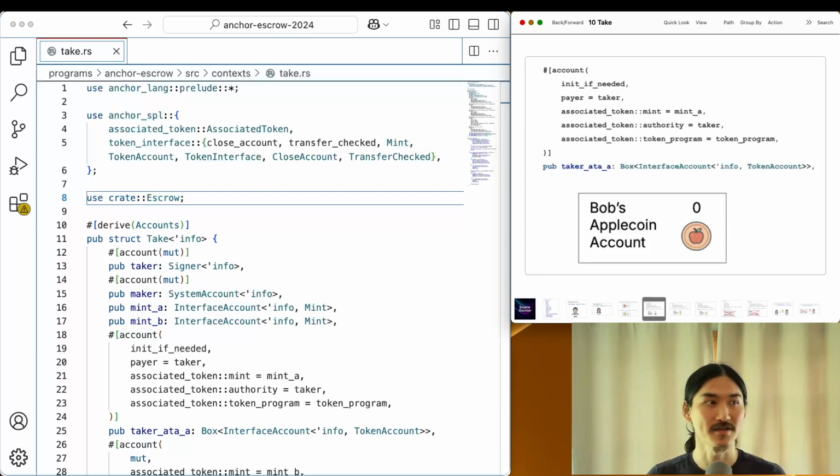This account may not exist yet, so we use the constraint init if needed to create it if it doesn't exist. We specify that Bob will pay the fees to create the account, and we also perform some checks to make sure that this is the right account. A technical detail here. You may know that Rust has 2 memory locations, the stack and the heap. We use box to specify that this account should be on the heap because init if needed might use a variable amount of memory. Accounts are otherwise kept on the stack.